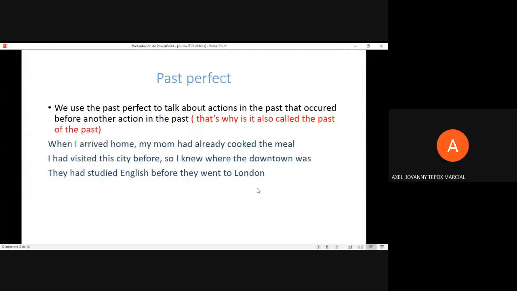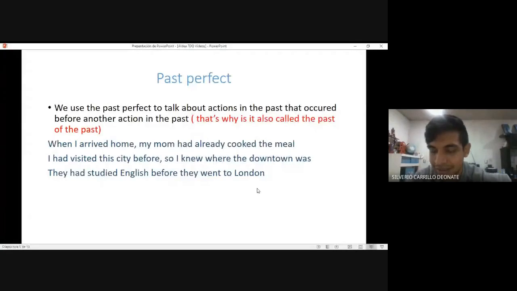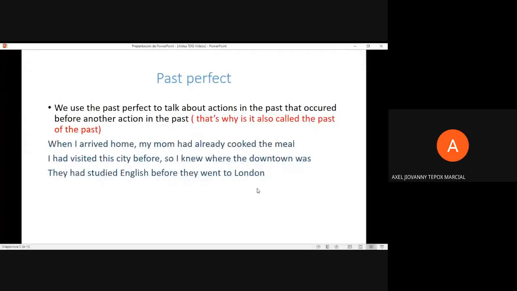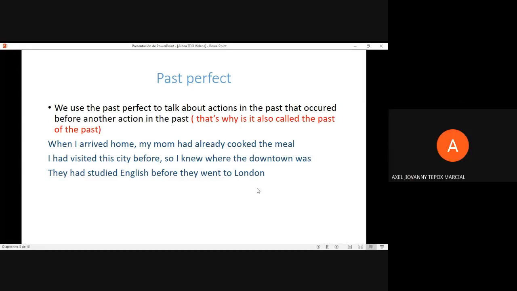He was very tired because she hadn't slept well. She was very tired because she hadn't slept well. Good. I was very confused because I hadn't read the book of my class.